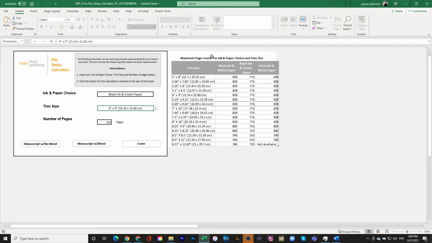but we still need to figure out what the size of the book is. So I'm going to go back to our main menu. In our main menu, there's black ink and cream paper. Cream paper is great for fiction books, not necessarily for business books. So I'm going to choose black ink and white paper. You can have color ink, and some of my books actually do have color ink, especially the workbooks where I have worksheets and I want them to look nice and pretty. But this time we're going to use black ink and white paper.